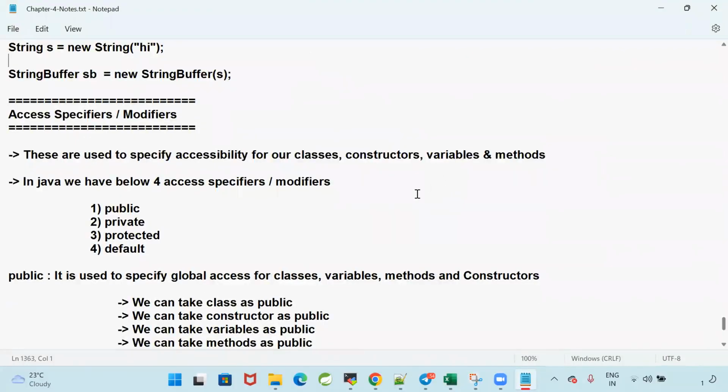What we discussed in the last session? In the last session, we tried to understand what access modifiers or specifiers are available in Java. What is the purpose of access specifiers? They are used to specify the accessibility for our classes, constructors, variables, and methods. That means who can access our class, variable, constructor, or method can be controlled by using access modifiers or specifiers. There are four modifiers available: public, private, protected, and default.